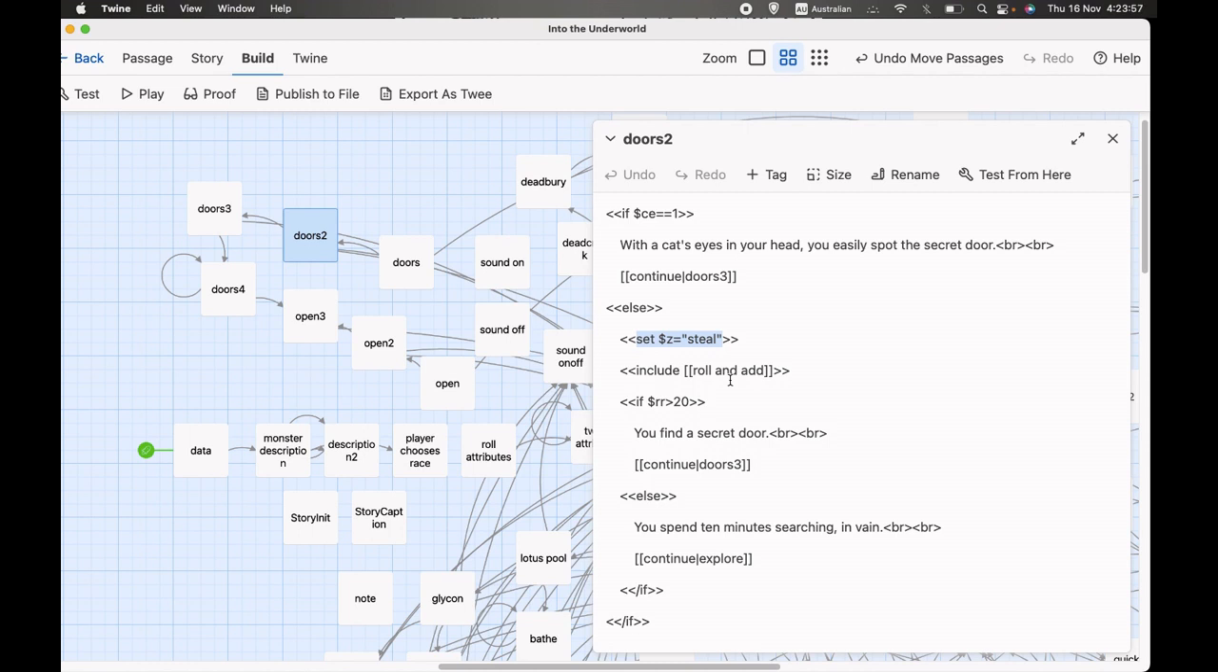And so there's already a way of telling the roll and add page to use the average of intelligence and dexterity, which is what I decided to use for this. So we roll and add. So roll a d20 and add the average of intelligence and dexterity, and that will give us RR, $RR, standing for roll result. If $RR is over 20, then it'll give us this message: you find a secret door, and we can continue and go on to doors 3.